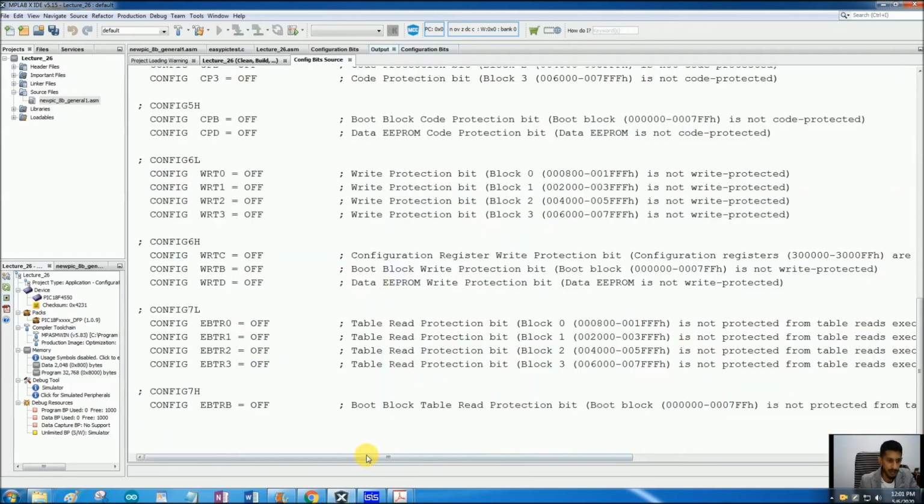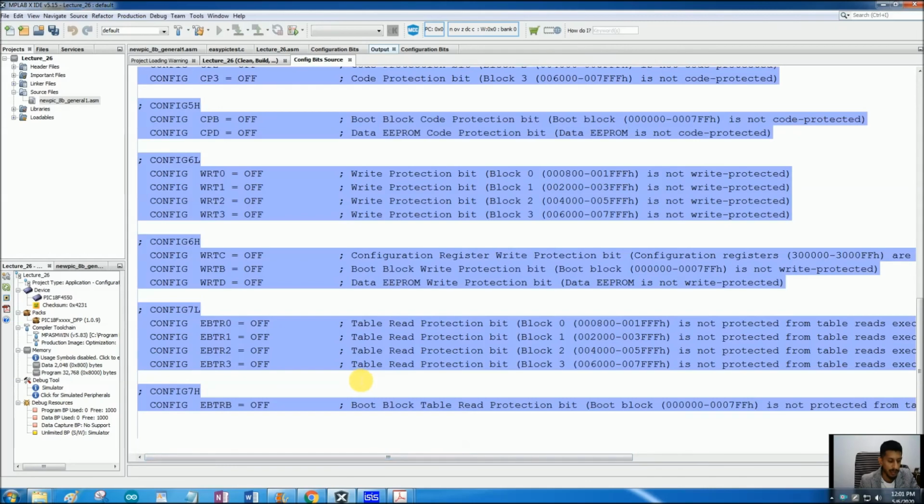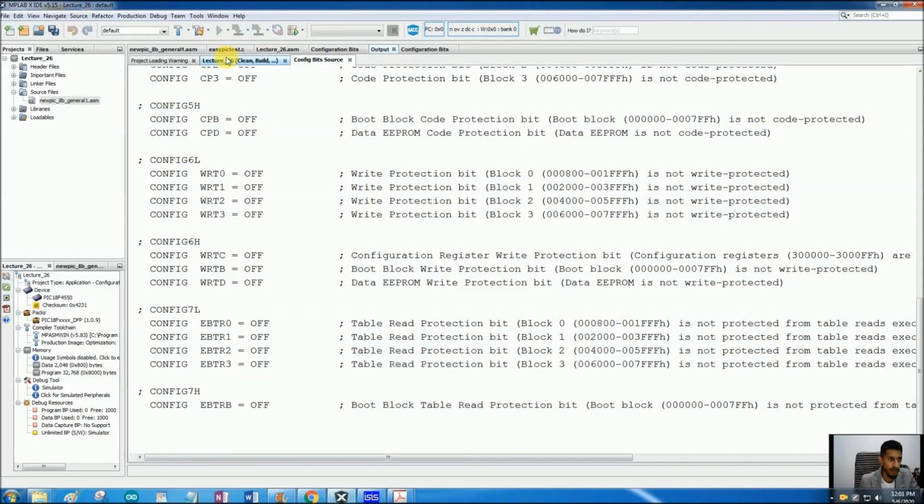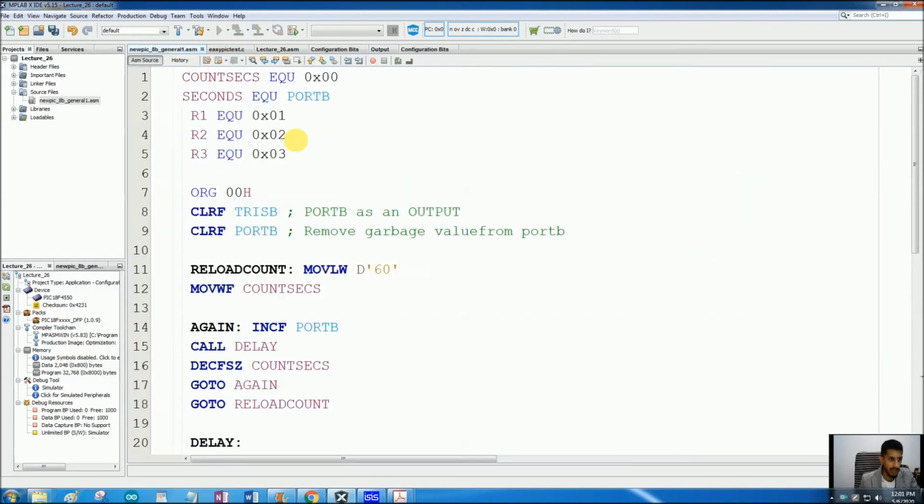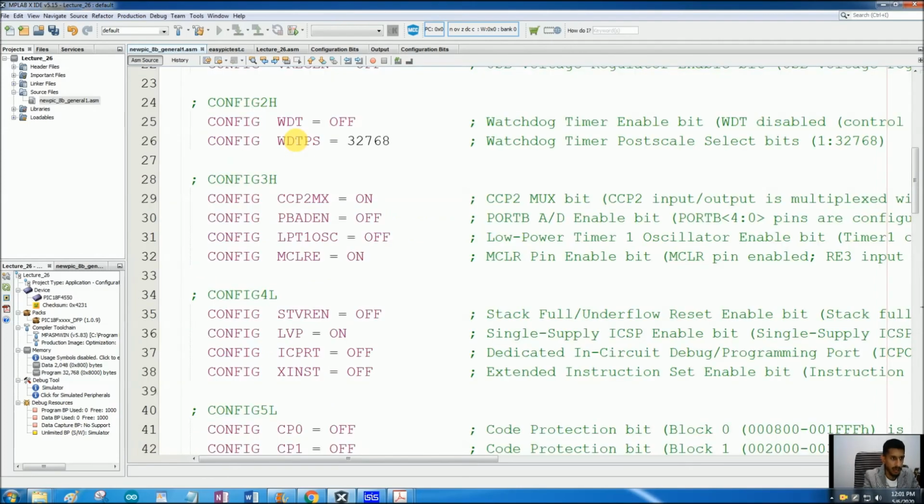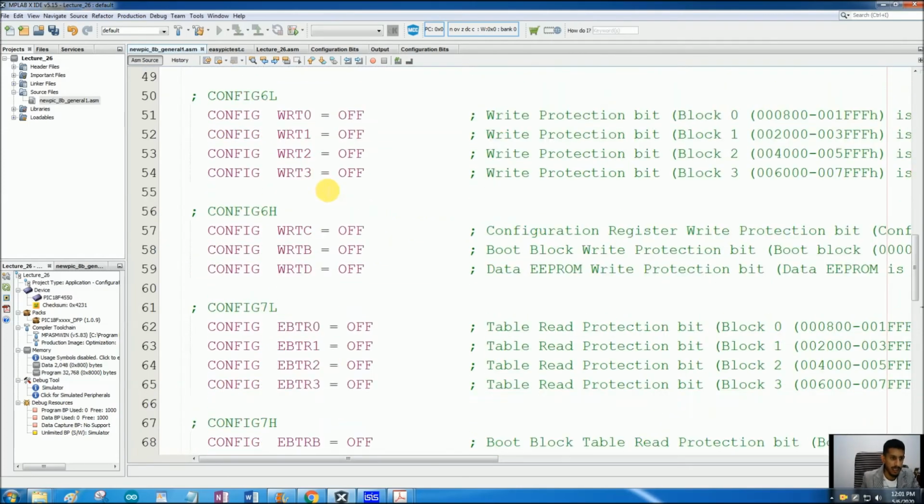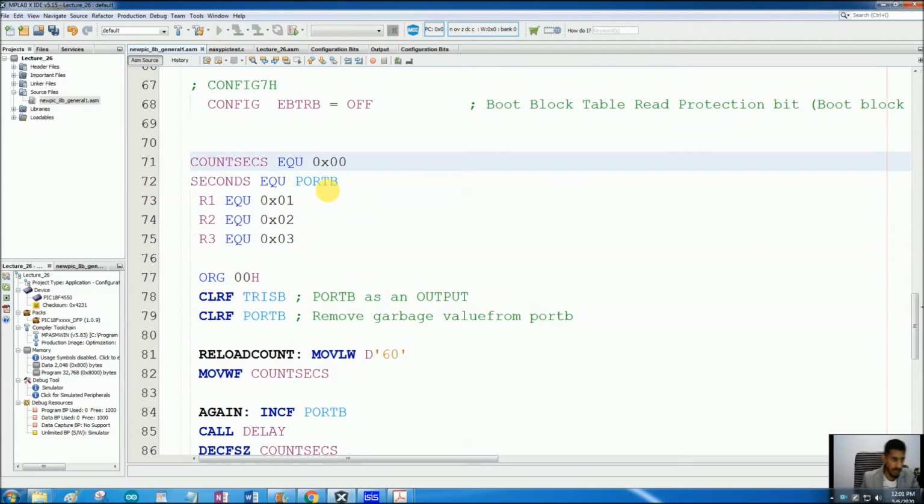So let's generate the source code to the output. Control A, Control C, copy that code and paste it on the top of the code that we just wrote. So now I think this code should compile. Let's try.